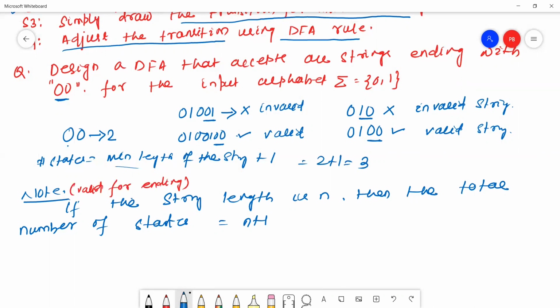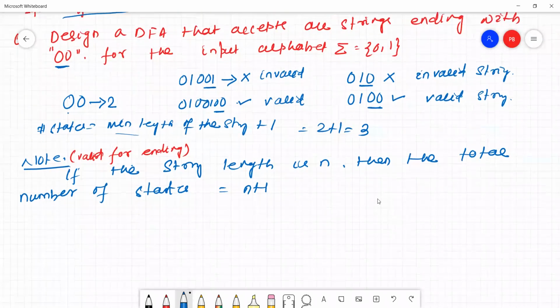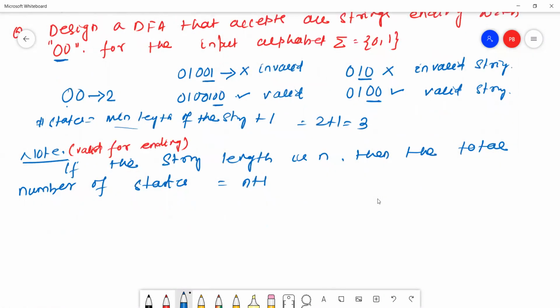Now we'll construct the DFA. There are 3 states required. The first state is Q0, the second state is Q1, and the third state is Q2. Q2 is my final state, and Q0 is my initial state.